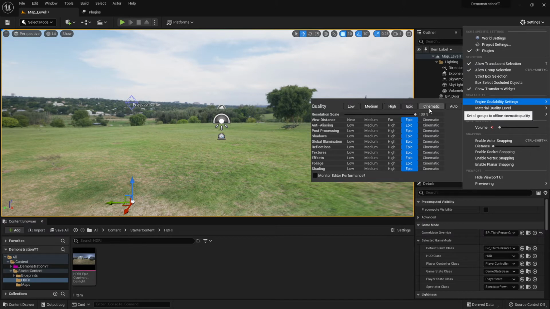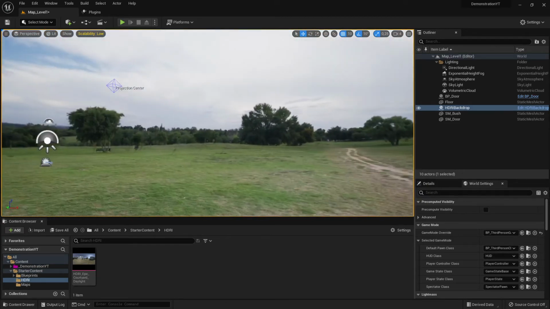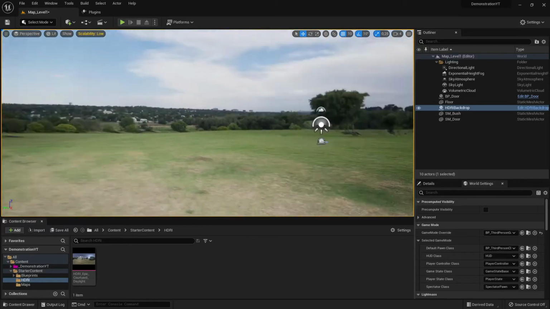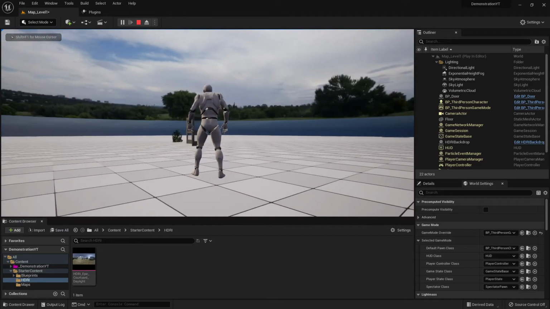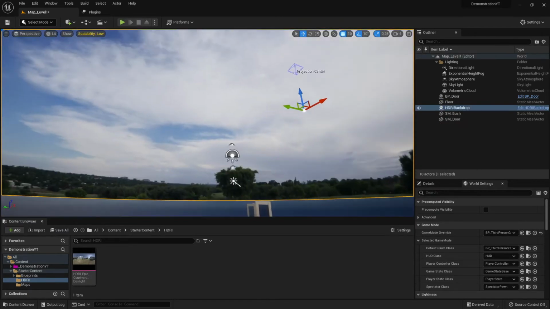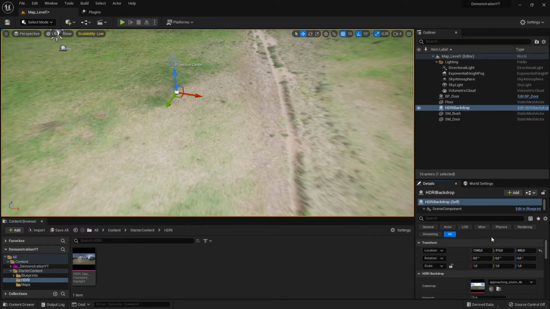HDRI pictures need a high resolution because they scale so high, and with a low resolution they don't look good. So I go back to my low settings because my PC is too slow with high settings. But you see, this one looks already nice. And when I start, for example, this one, it doesn't work because the bottom is not really set there. For example, we go here on the right side to Details, and the first thing is my HDRI is selected.